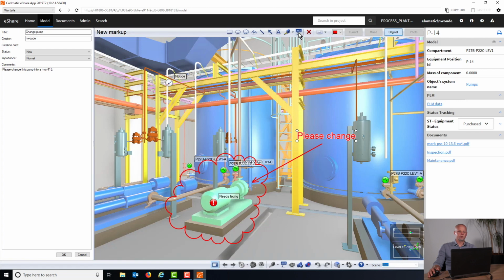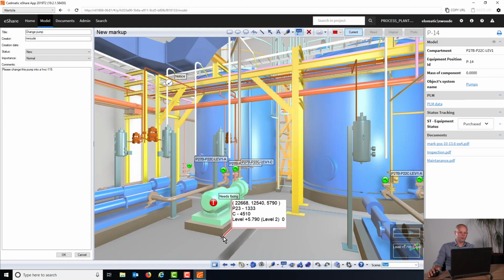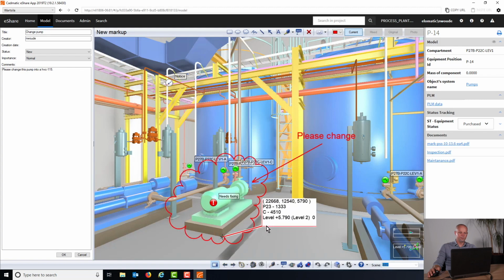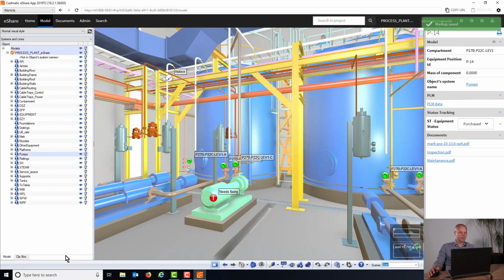And just to be sure, what I can also do is put in, for example, coordinates, so that the people that are changing it know for sure in what location this is. Like this. And then once I click on OK, it gets stored in my markups.